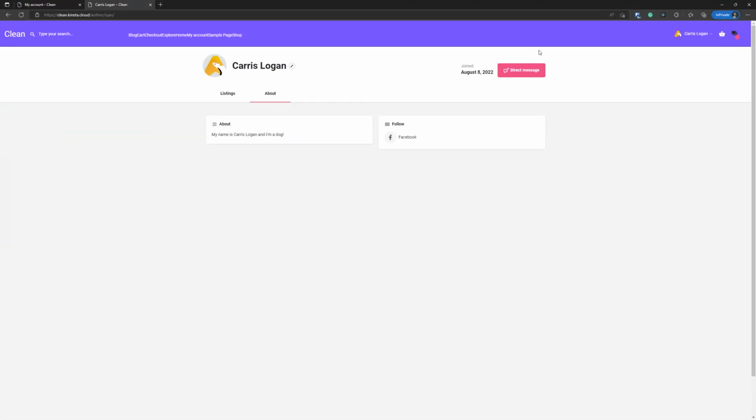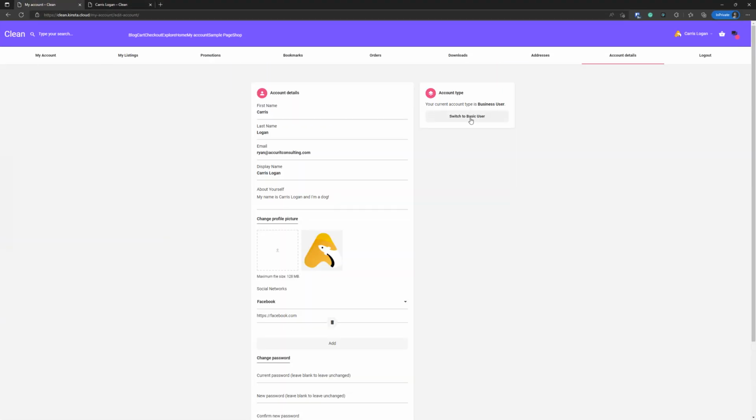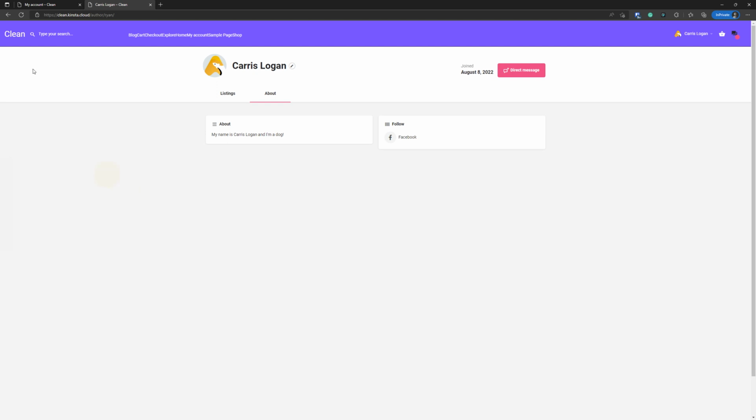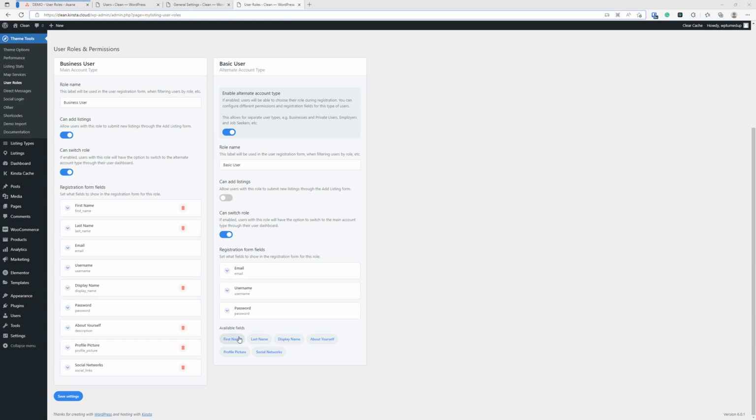So let's do a switch to basic user. Let's click that. Confirm. Okay, so we know now that we are a basic user because it says over here on the right, switch to business user. You also notice that since we switched, they've now lost access to the listings, the stats. Okay, that dropped off. But what I really wanted to point out here was, let's refresh this. You see how their about profile image is still there, their about text is still there, their social networks are still there. Those did not drop off.